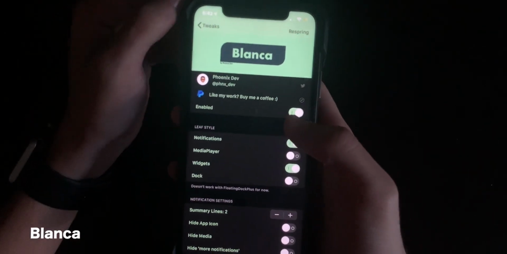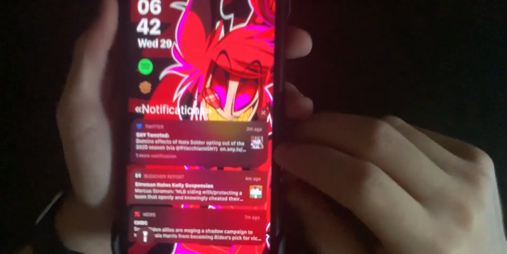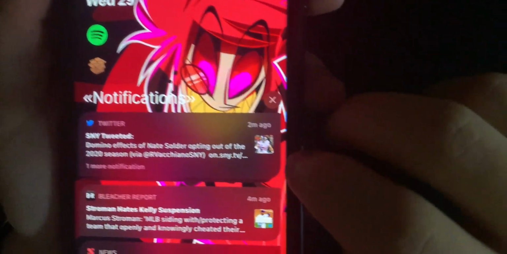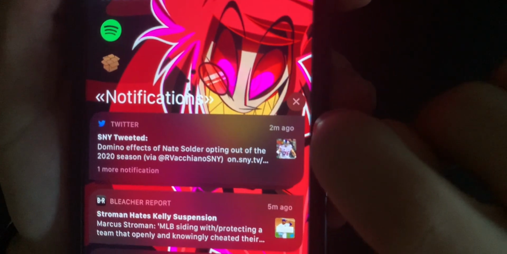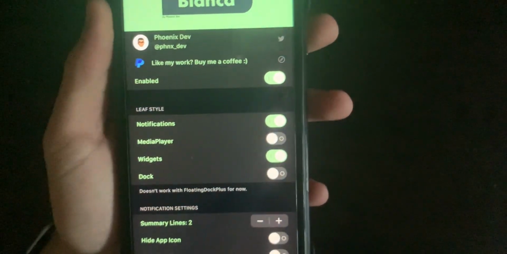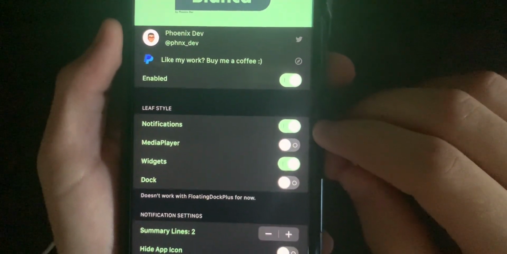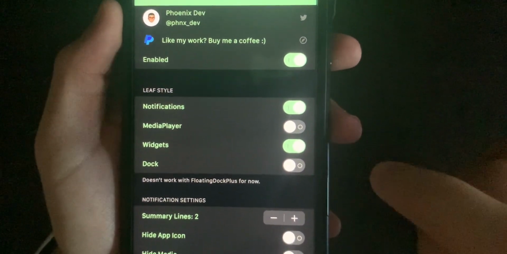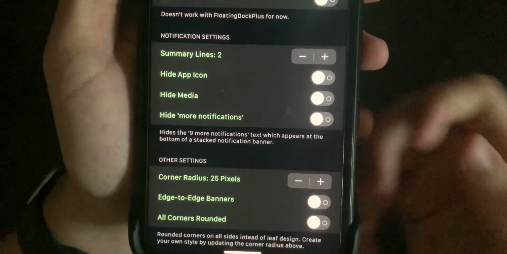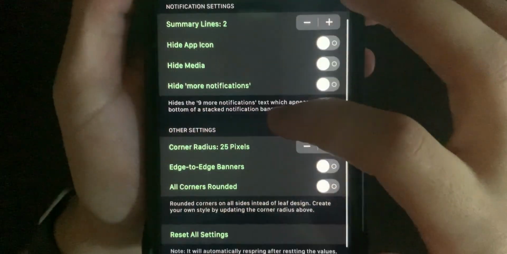This next tweak is another tweak that I really love. It's called Blanca, and basically what it does is make your notifications into a leaf style notification. As you can see here on the edges, it makes them to a point on opposite sides, and I think it looks really clean. Here you can play with the settings, and it says leaf style for your notifications. I only have it for my notifications and widgets. I don't have it for the dock and the media player. Here you can customize a whole ton of things about your notifications, which obviously you can't do if you don't have this tweak.